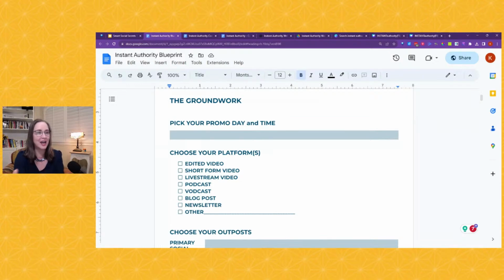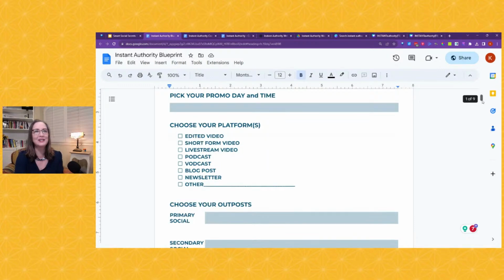And then you can use that to cut it up into a lot of different smaller things. So you only have to do one original piece of content per week. And if that sounds daunting, don't worry. My next worksheet will help you with that. So that's how that works.